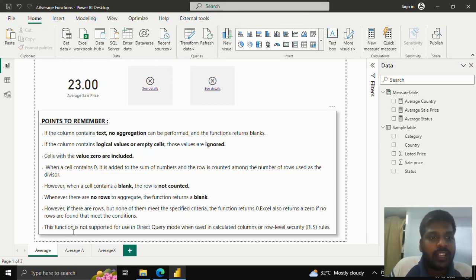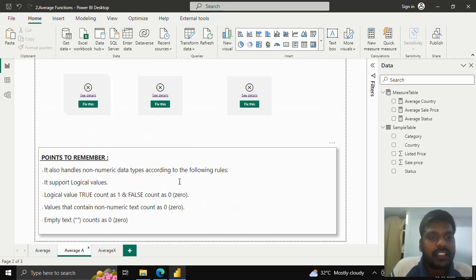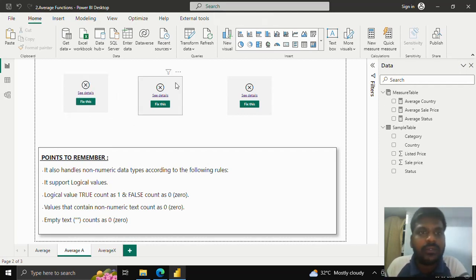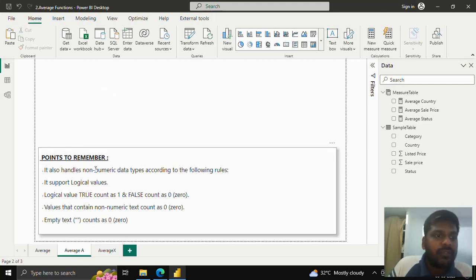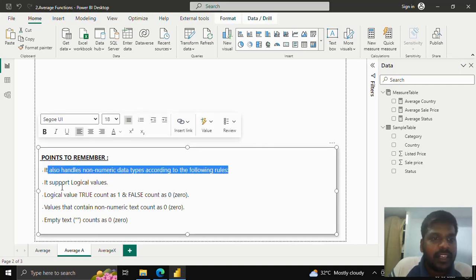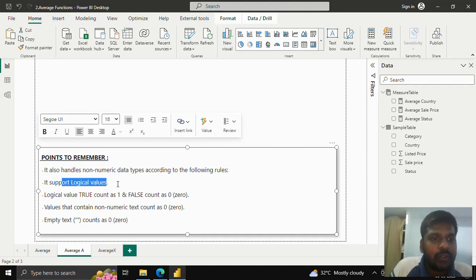I'll move on to the other function, which is the AVERAGEA function. AVERAGEA works much the same. Here I'll show you a few examples. I'll quickly remove this. For the AVERAGEA function, there are a few points to remember. It also handles non-numeric data types, such as logical values or boolean values.